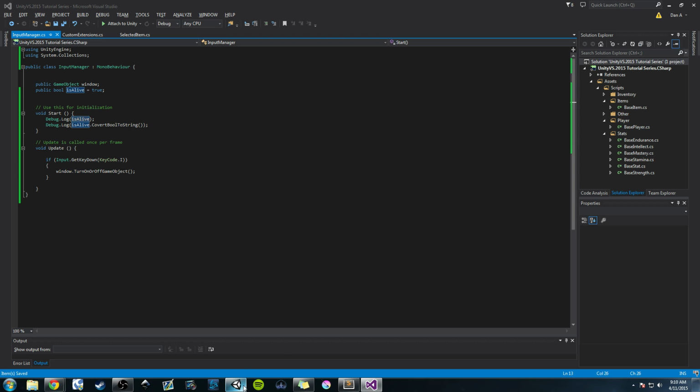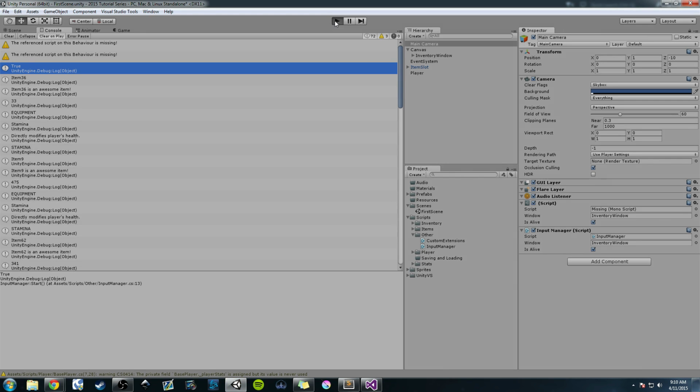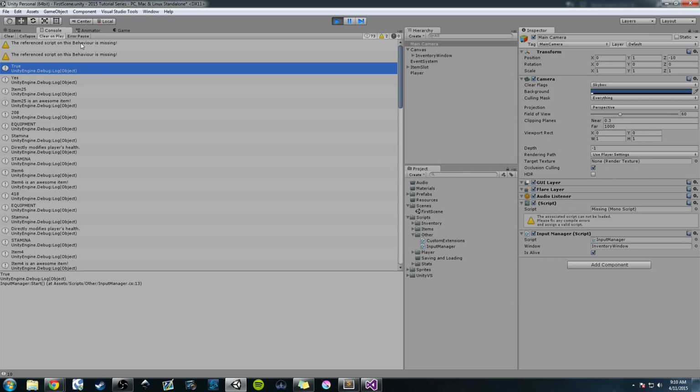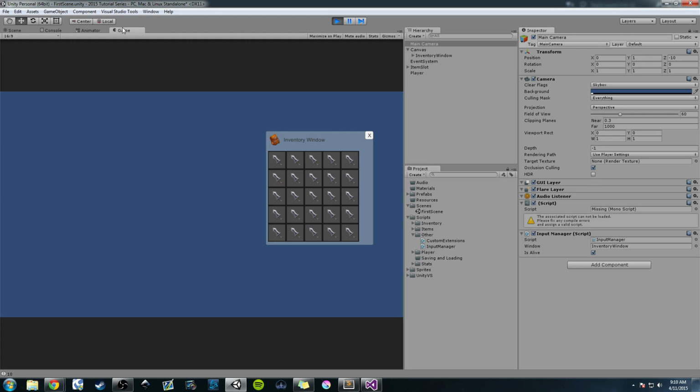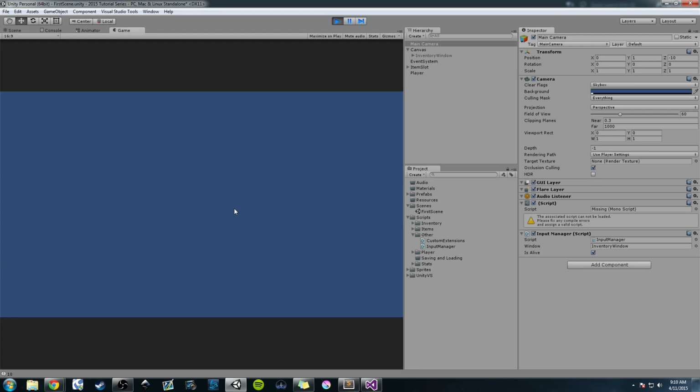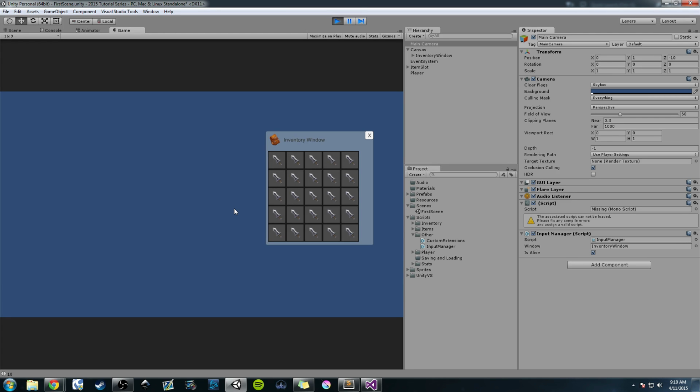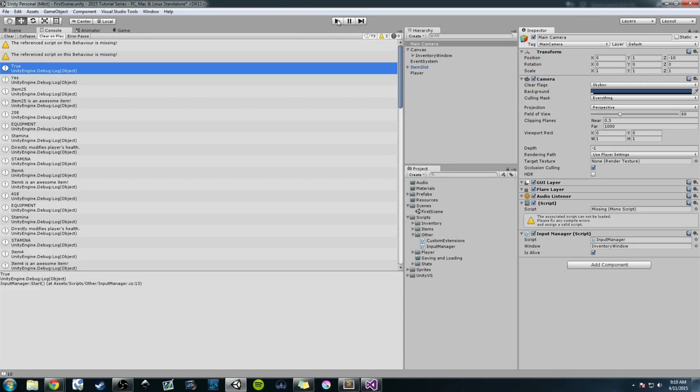Control S to save, go into Unity, press play. I'll show you the console first. We have our true, then yes, it's converting that bool, so it's a little easier for me to read. I'm going to go into our game view, and I'm going to hit I, and you'll see our inventory window turns off and on. Pretty easy.